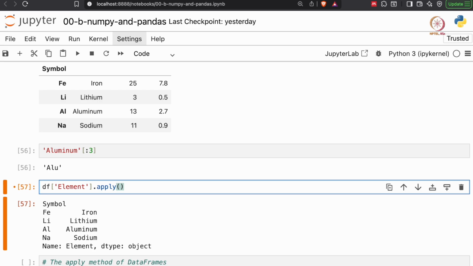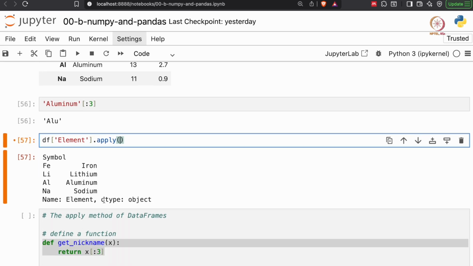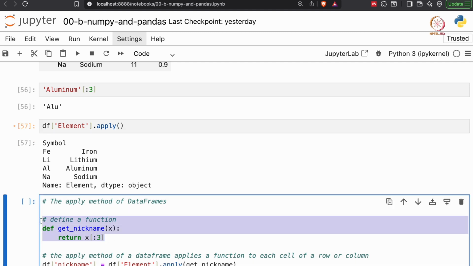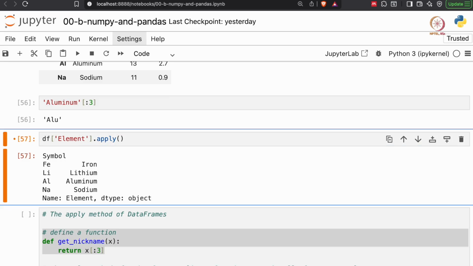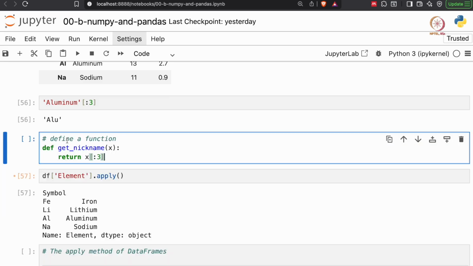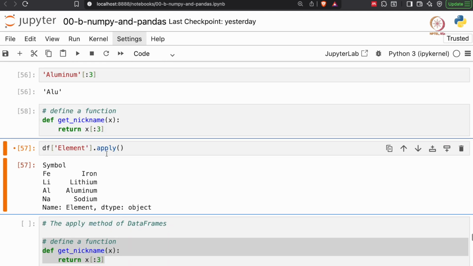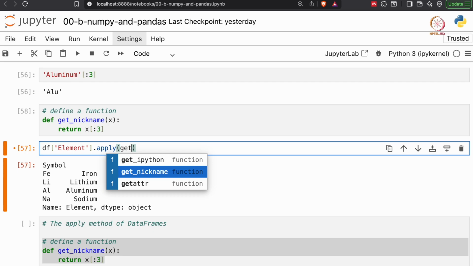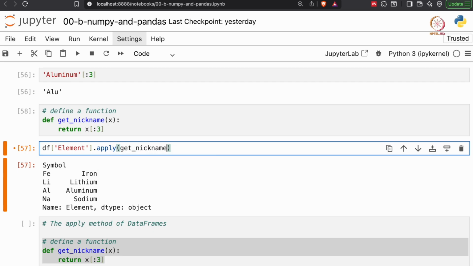So this is a regular method within the Series class, and the input to this dot apply method is a function. So we have this getNickname function. If we provide this function here, let me run this function first, because before running this function, Python does not know that this function exists. So we define this, and the apply method takes in a function. So we just write getNickname. We have already defined this function. That's why when I press tab, we can autofill this.